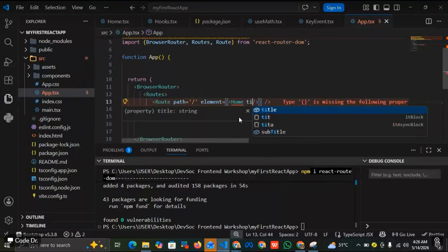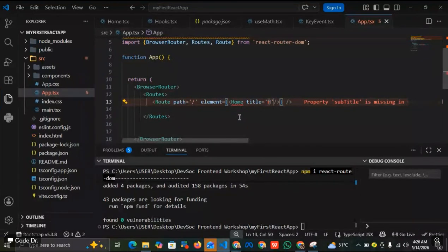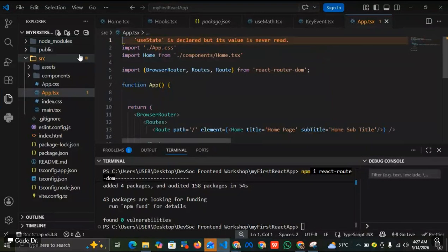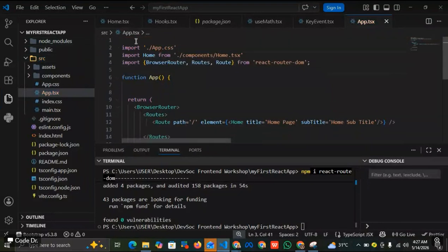So I can actually say title and say, let's see if this works, Home page, and I will call subtitle, and I will say home subtitle. Alright, so I think any other error is being that some things are not being used. I can remove the hooks. Alright, maybe we can use it later on. This state is not used. I'll remove it. Okay, so now my codes are okay.